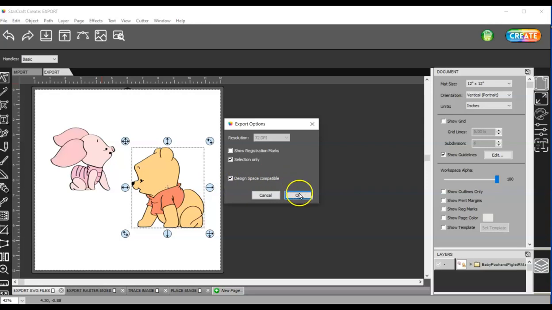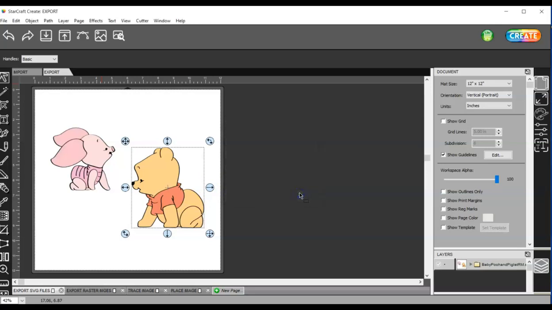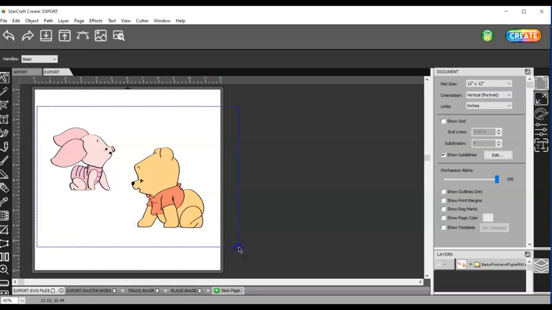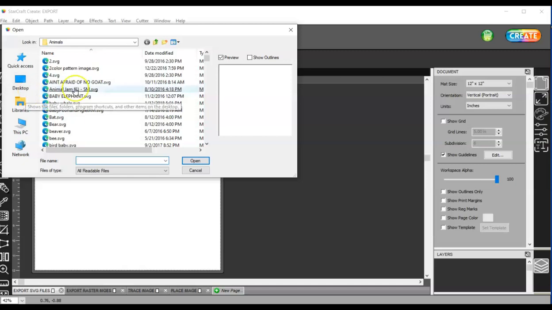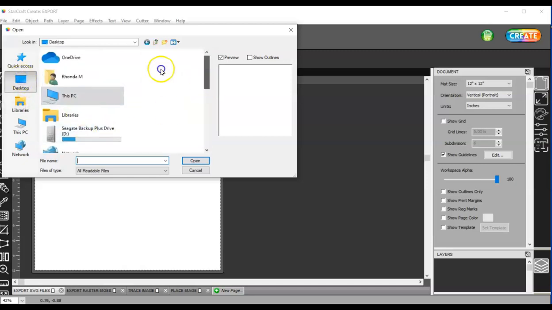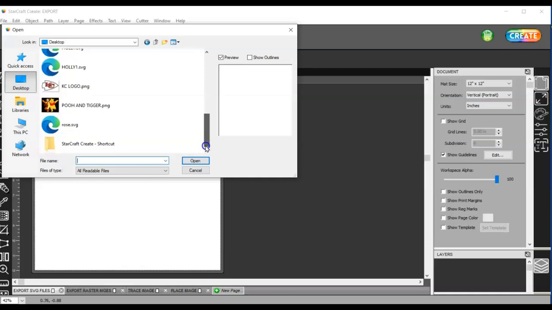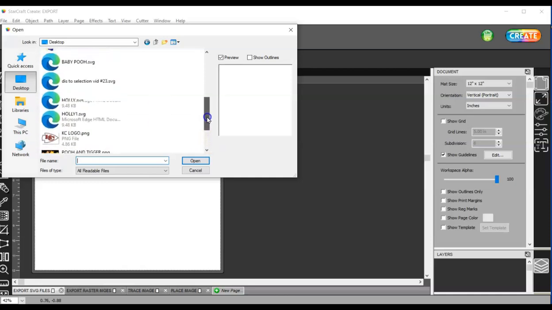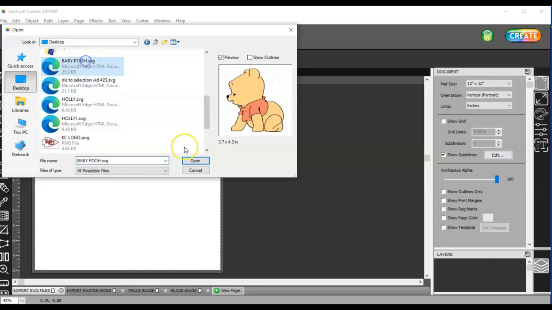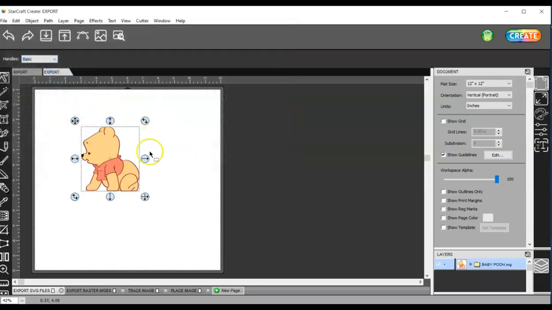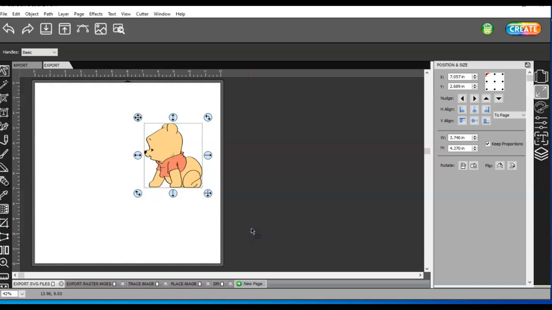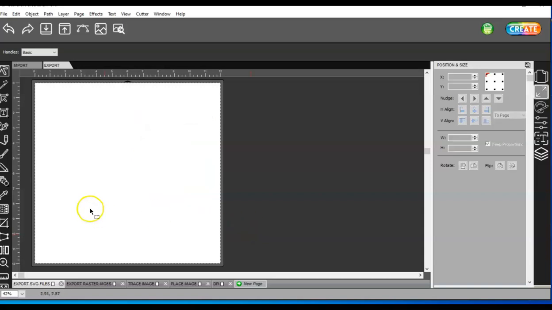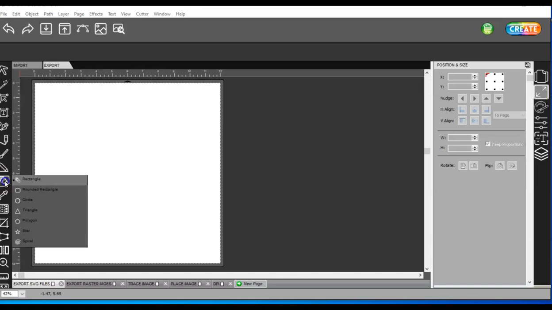All right, so then you just click OK, and then if I clear this out and I go back to import and go to my desktop and find the Baby Pooh, here he is, and open it, then that's all I have. I don't have the Piglet as well.